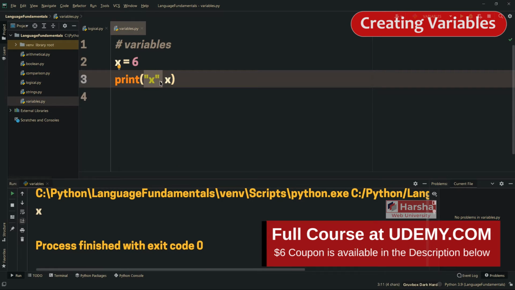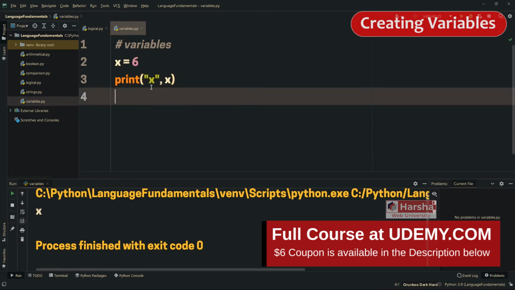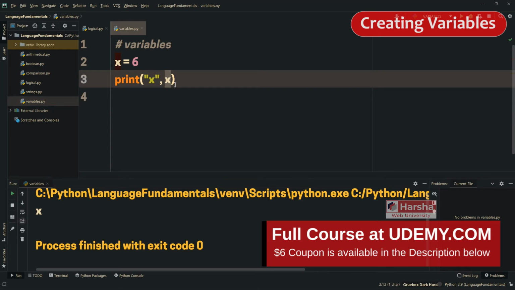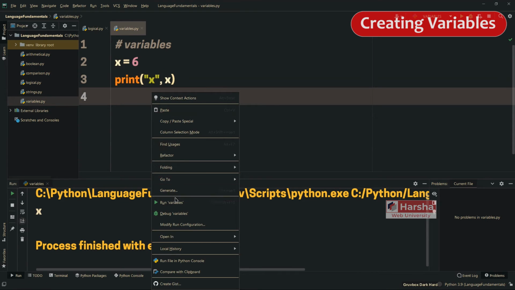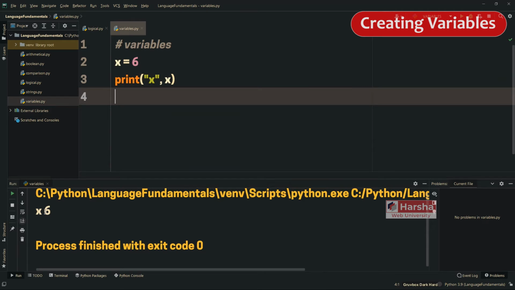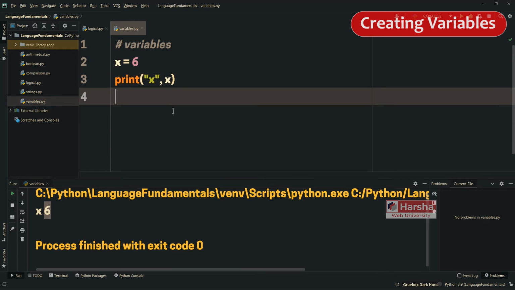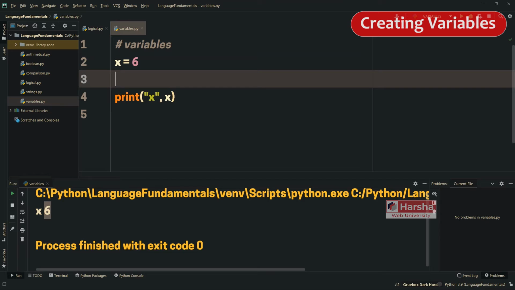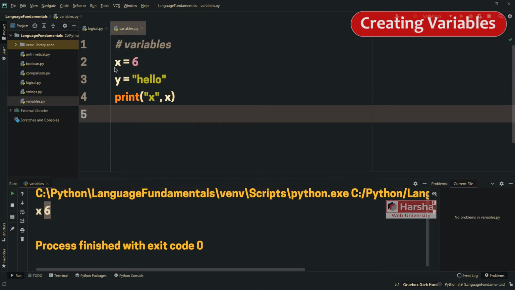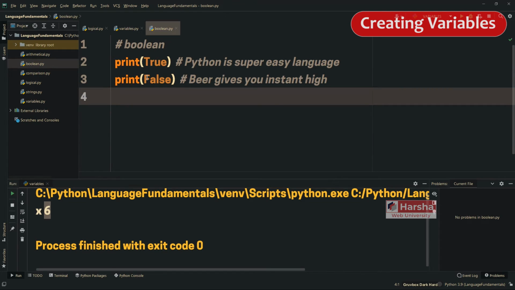See, in the first case, it just prints the character x. It is just a string. But in the second case, it actually prints the value of x, that is 6 in this case. So as a result, we have got 6 as output for that variable. Similarly, you can create any number of variables. For example, y. And in this case, I would like to create a string variable, for example, hello. You can also assign numbers, strings, or boolean values like we have practiced earlier.